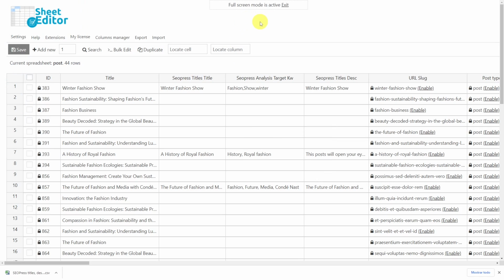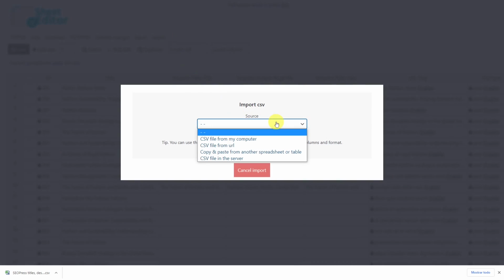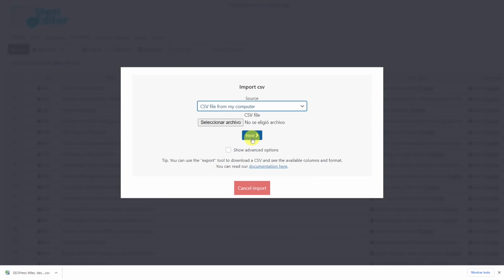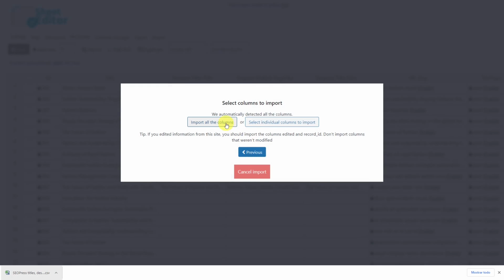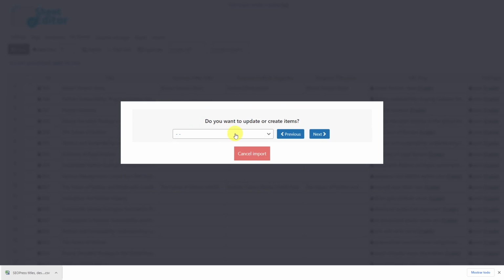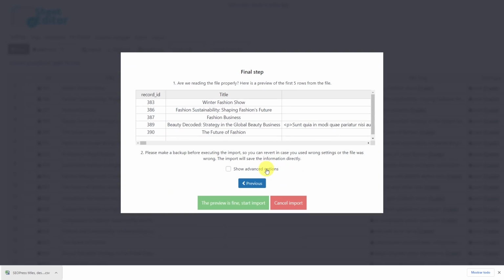Once the CSV file is ready, let's import it using the Import tool. Here, select the source of the document, in this case the computer. Choose the CSV file that you'll import. And hit Next. Select to import all the columns. Here, select to create new items and update existing items. Then you'll be prompted to enter a column from your CSV file and a WordPress field so that the new information can be entered into the correct post. In this case, we'll select Record ID here and ID here. And click Next to go on.